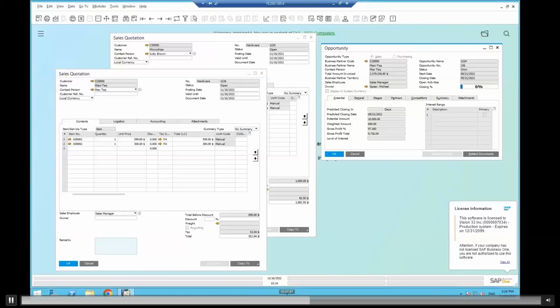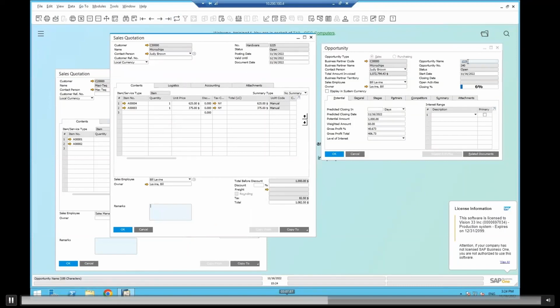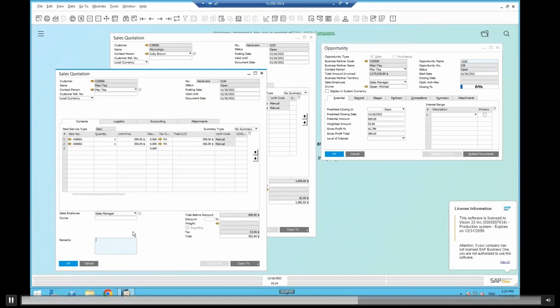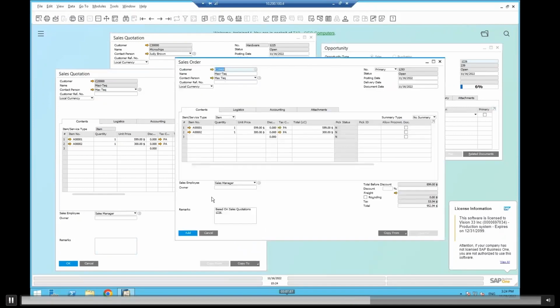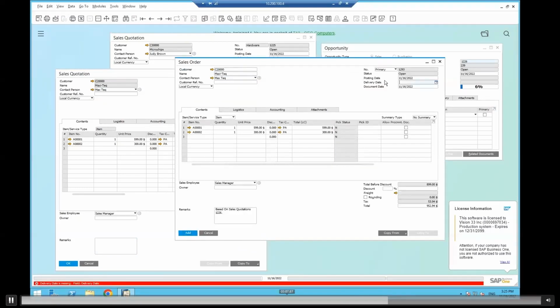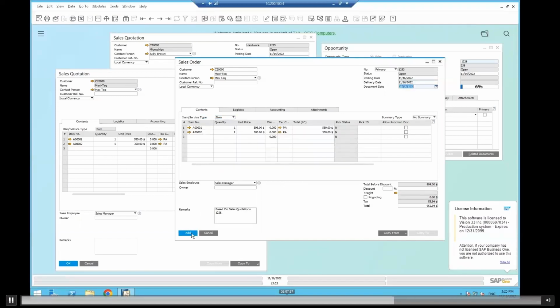I'll go back to Business One, take a look at our two sales quotations again, and notice that for each of them now, there is an opportunity created in SAP Business One, and that all the data in the opportunity matches the total of all the individual lines in the sales quotations. Now we'll update these individual sales quotations. First of all, we'll take one of them and copy it to a sales order. We need a delivery date. Let's update that first, and then we'll add it one more time, and this time we'll be successful.